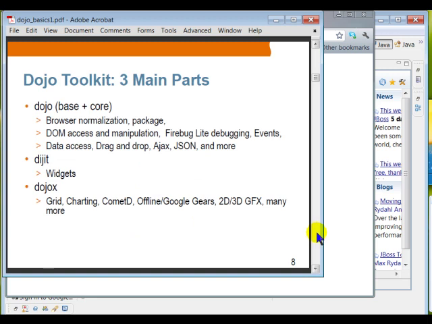So Dojo Toolkit is made of 3 parts, which I just talked about. Dojo is a combination of base and core. So the basic functionality that you typically use, for example, browser normalization, packages, DOM access and manipulation, data access, drag and drop, AJAX, JSON. These are all basic functionality that come with the base and core. Okay, and then Dijit is widgets, and DojoX is again some advanced technologies.